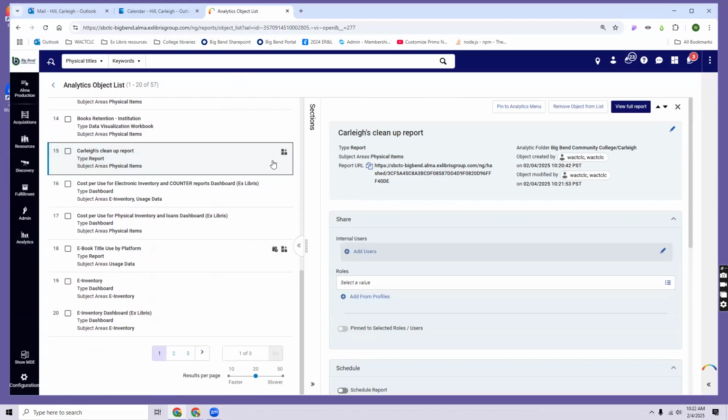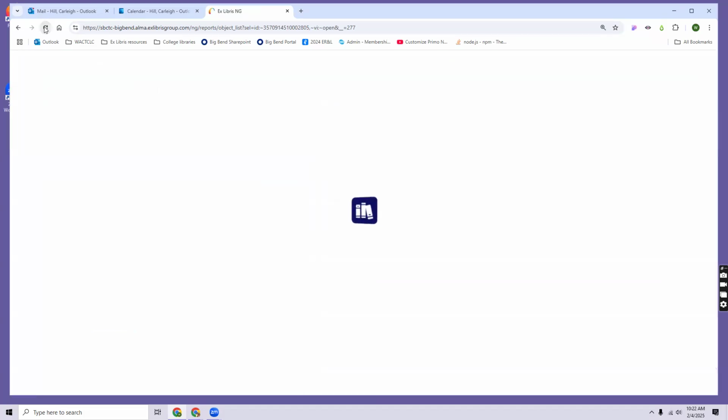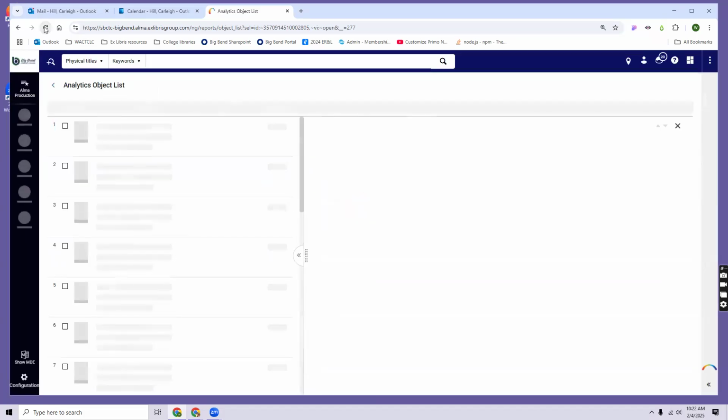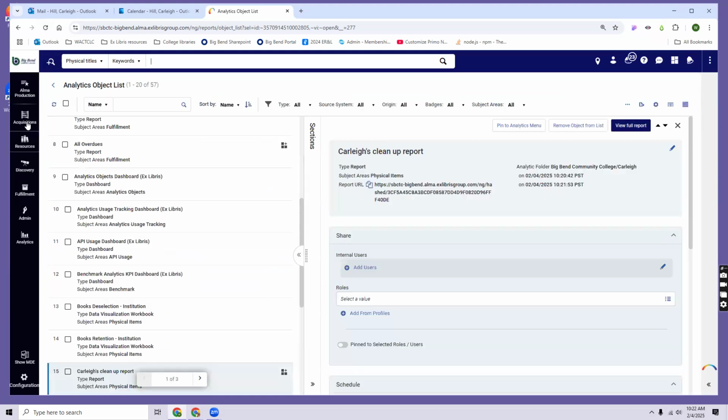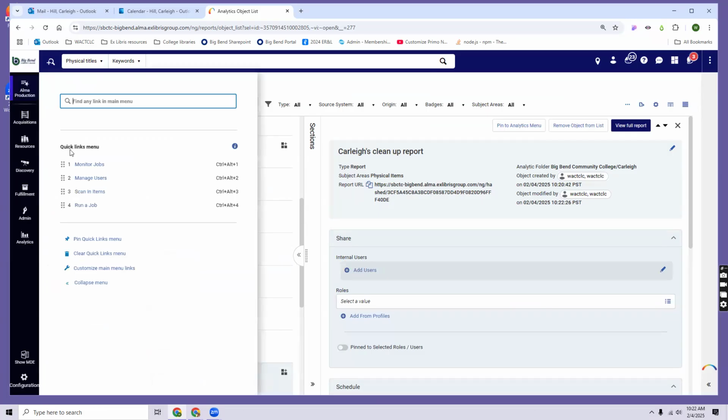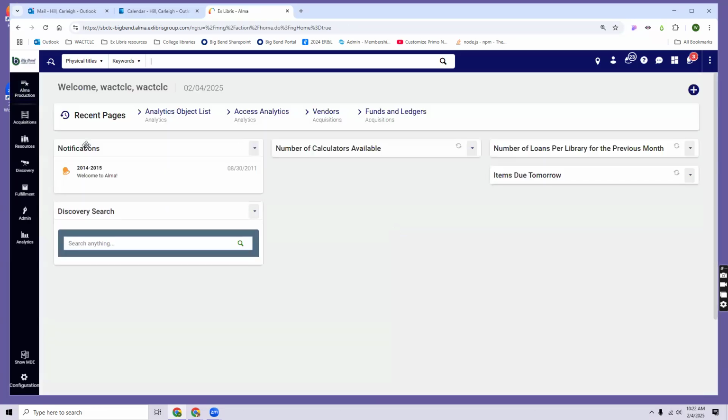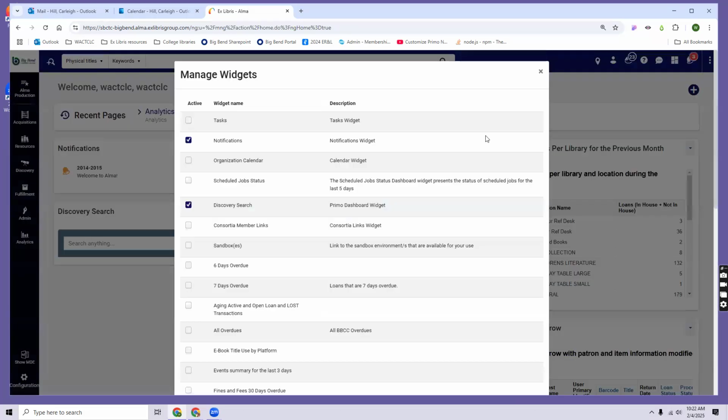The one thing that I wish you could do from the analytics object list was actually click on the added as widget and just have it add to your dashboard. But someday. All right, so it is here. We'll just reload, see if I can crash the system this morning. That'd be fun. Go to homepage again and let's see if it has shown up now.